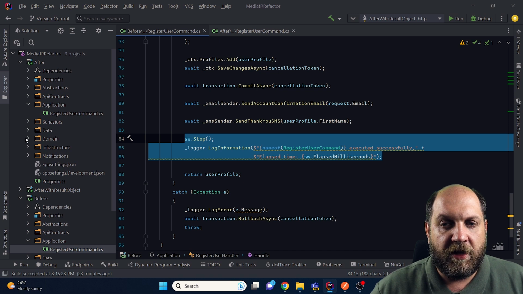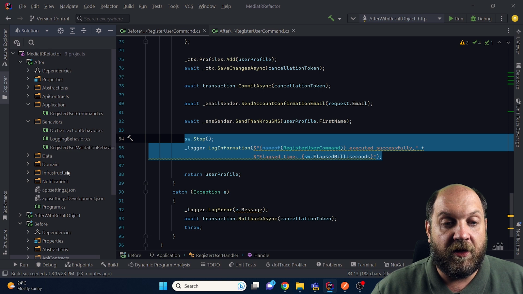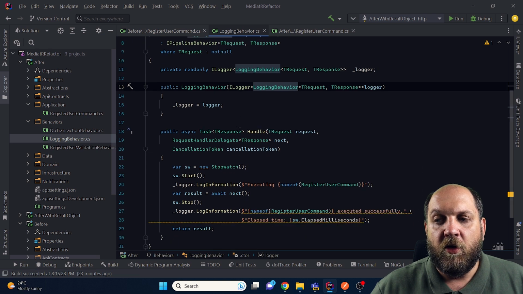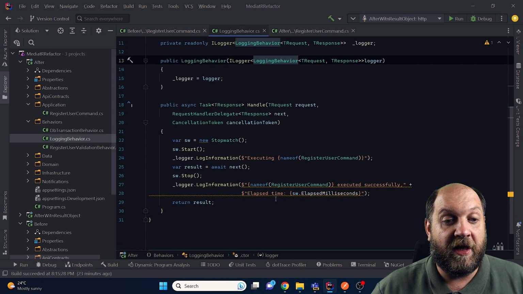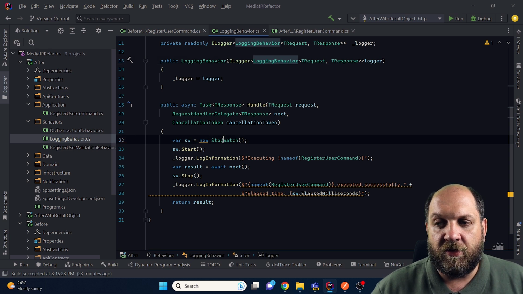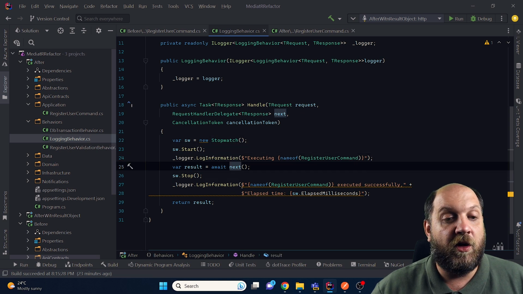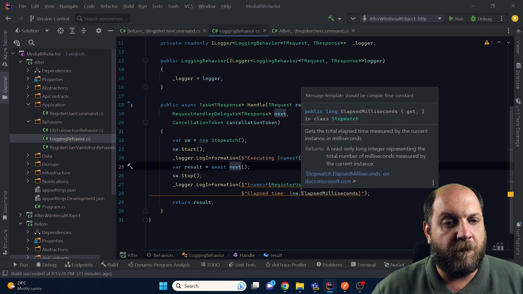And for that, if we go here to this behaviors folder, I have created a bunch of different pipeline behaviors. For the logging part, I have created this logging behavior, which does exactly the same thing. The code is copy pasted from the handler that we had in the before project. So we start a stopwatch, we log the information, then we await the next, and then we log how long it took for us to complete the request.